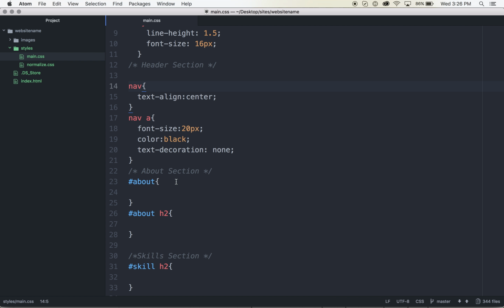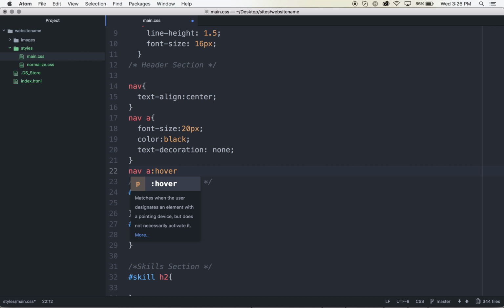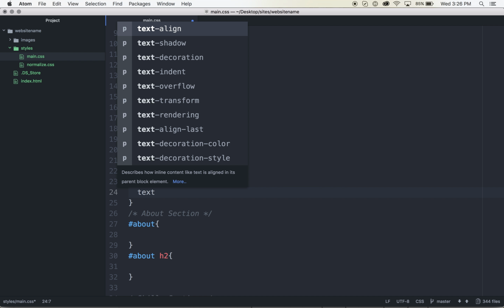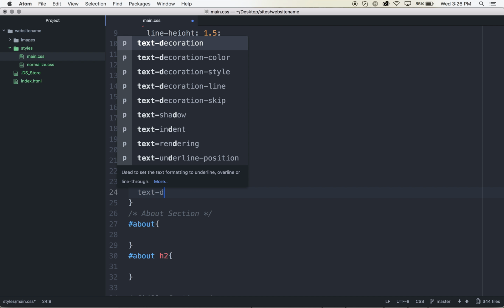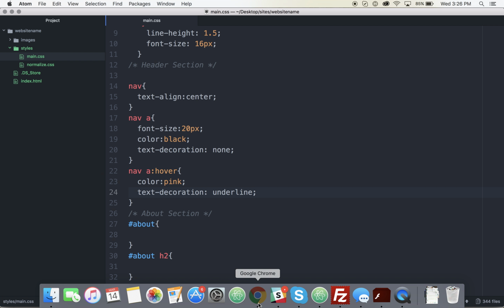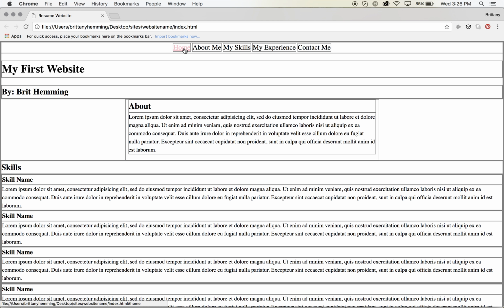So if I go back to my code, I can write a pseudo selector for the links inside of my navigation by selecting the links inside of my navigation and then writing :hover. So these rules here will apply only when someone is hovering over those links. So I can change the color, let's change it to pink. And I want to add the underline again. So we're going to say text-decoration: underline. Okay, so save that. And if I go and refresh my page, now my links change to pink and they have an underline when I hover over them, which is really cool.